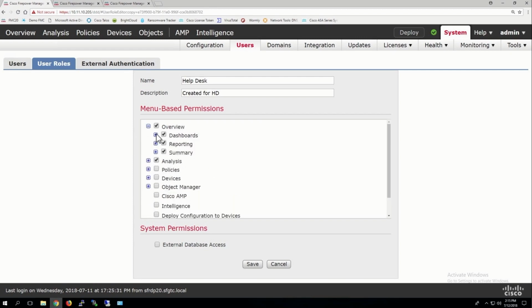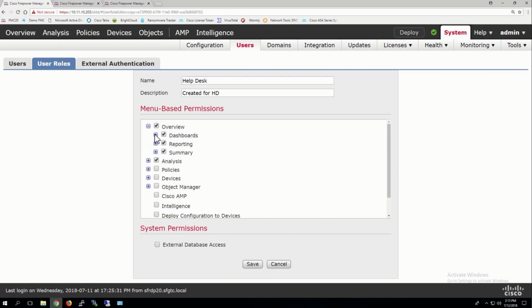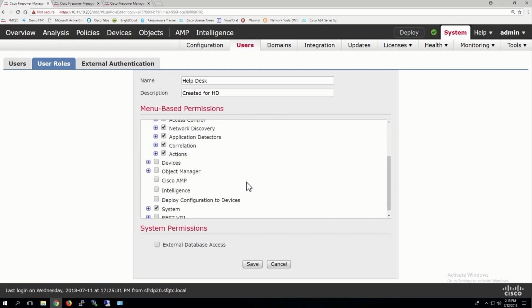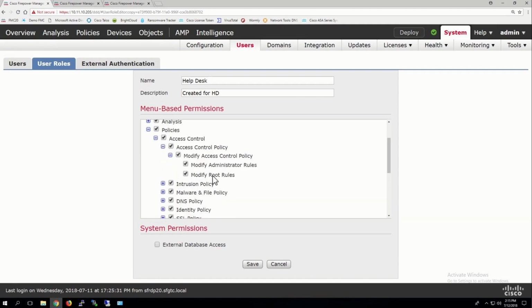Now, if I came in here, notice the create modify dashboards isn't on. But in this case, maybe I want them to look at policy, not change anything. So I click on this, say okay. I don't want to leave it like that because now they have all read-write access, right? But I come under here, under the ACP, and notice here, they say administrator and root rules. They don't call them that anymore, but nonetheless, doesn't matter. I'm not going to allow them to modify it, but they can look at it.